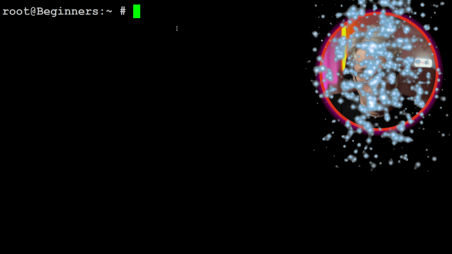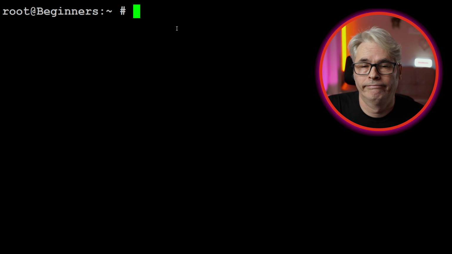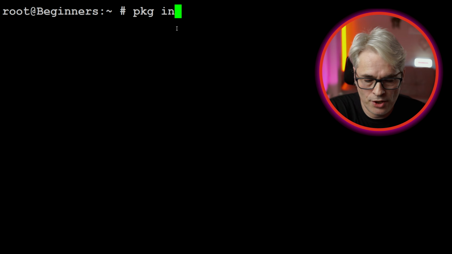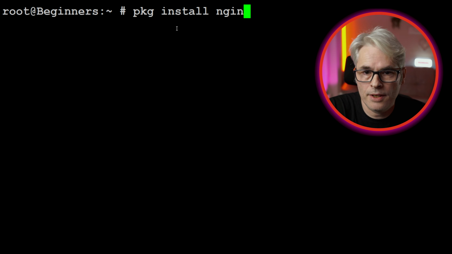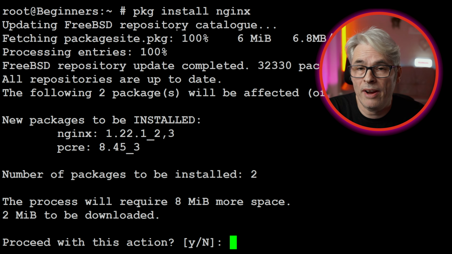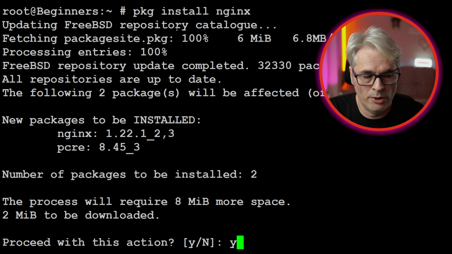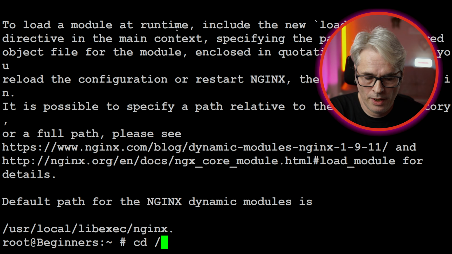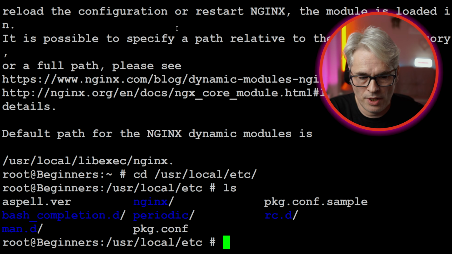So the first thing that we can do is we can check out ports and packages. So let's say we're going to install Nginx. Doesn't matter what the package is. Let's just say we're going to install that. So let's install, package install Nginx. And it'll add in all the prerequisites as well. Click on yes if you want to proceed. And there it is. And you'll find the configuration files in user local etc.